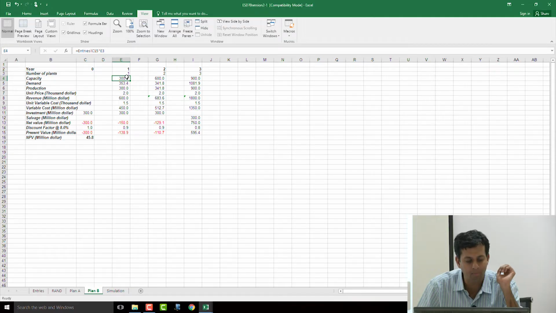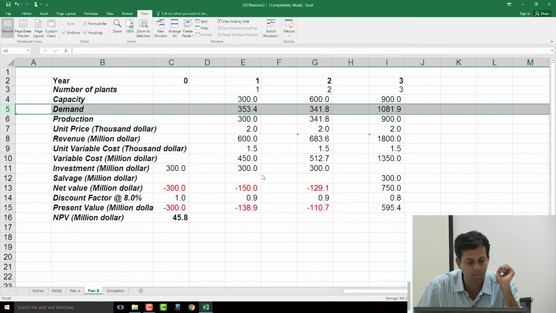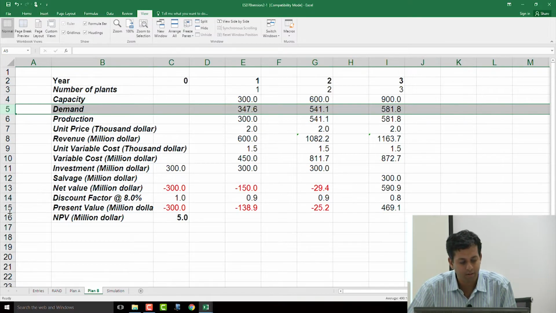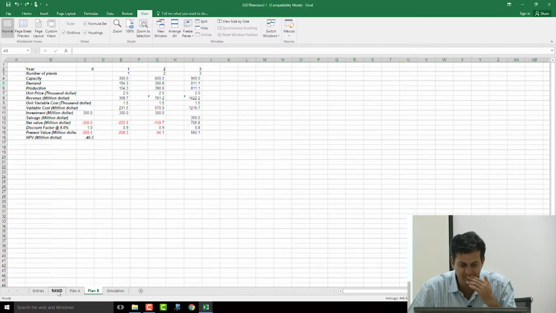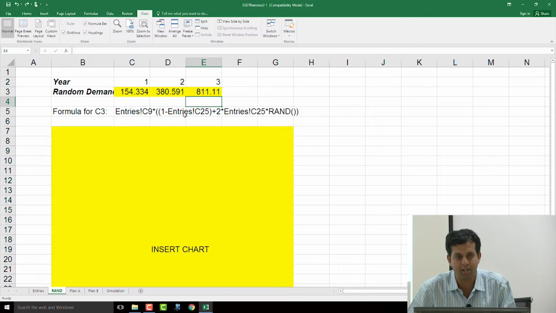The demand has been taken from that sheet, right? So the demand is taken from that sheet view. Okay, but my overall NPV is only 45.8. Oops. Or well, I seem to have hit another random and I get all other kinds of NPVs.